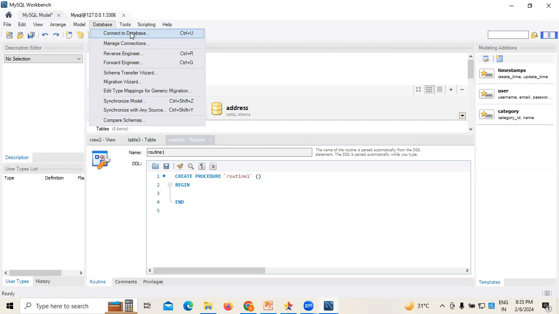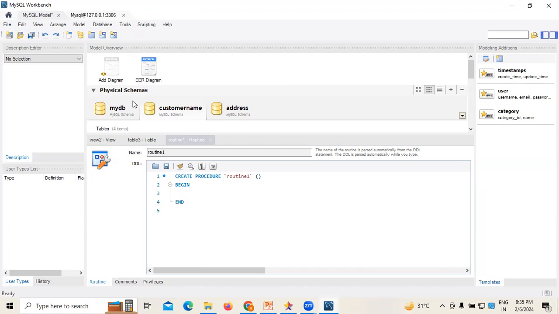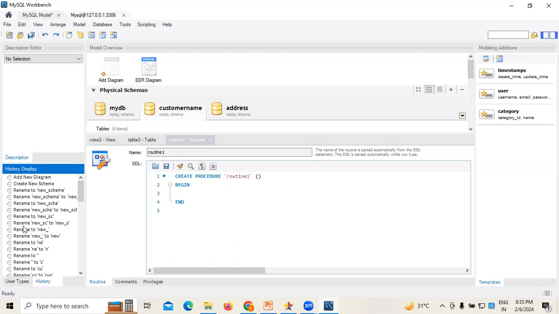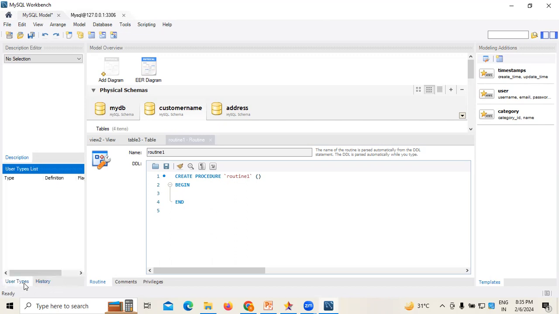This is where generally the connection of databases happens, so whatever databases we have to create. At the same time, whatever physical schemas we have, either relating to MyDB or a new schema relating to customer name, address, whatever we have created subsequently, all this information has to be updated in the application. Along with this, here you can see there is an option called History. If you want to add any new diagram or schema, the creation of tables and the view of tables, all these things can be seen in the history.